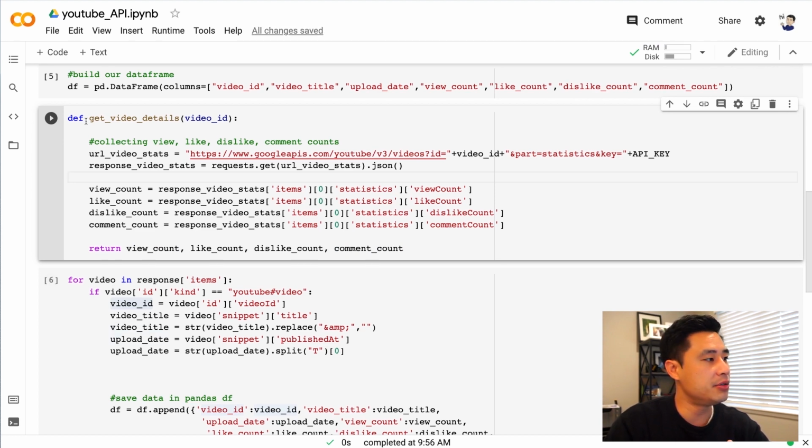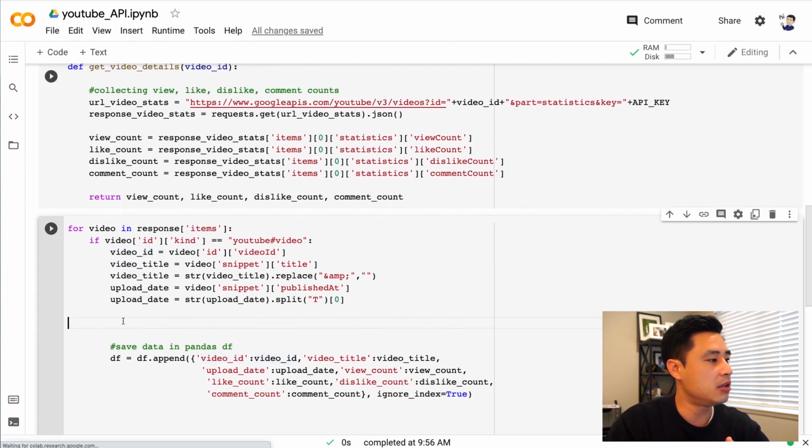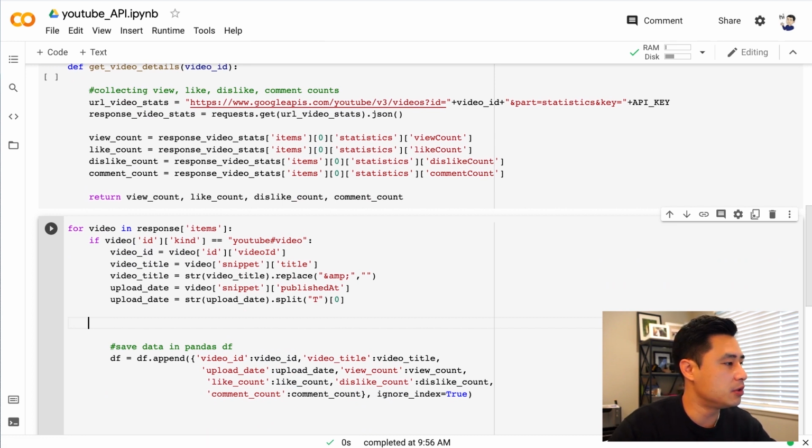All right, so what we can do here now is call this function in this for loop. So we're going to call get_video_details, and we're going to pass through the video ID that we get from this line of code here, and pass it into this function up top.